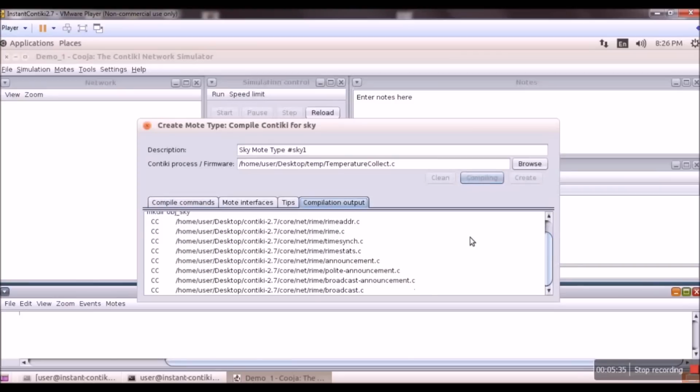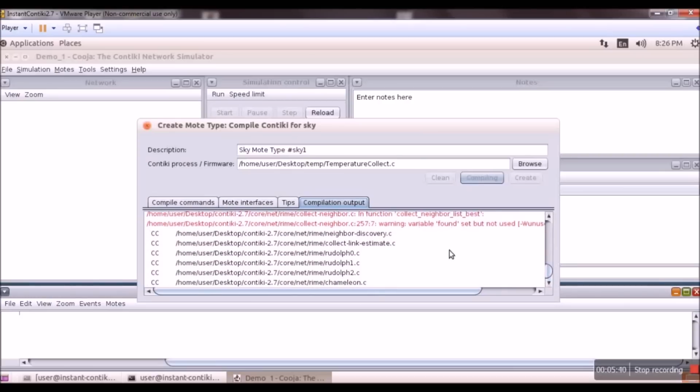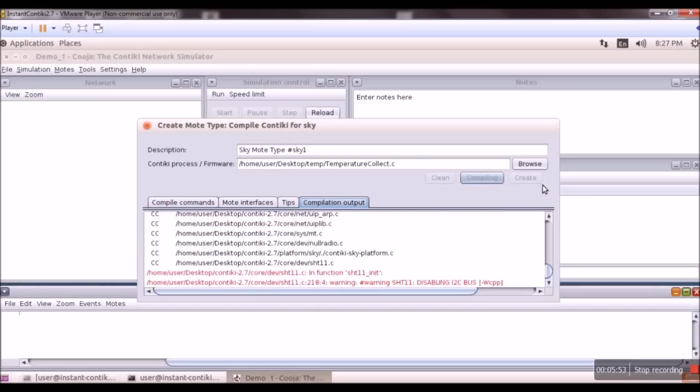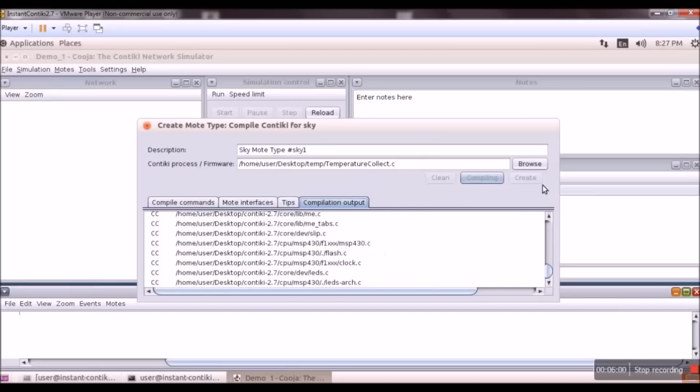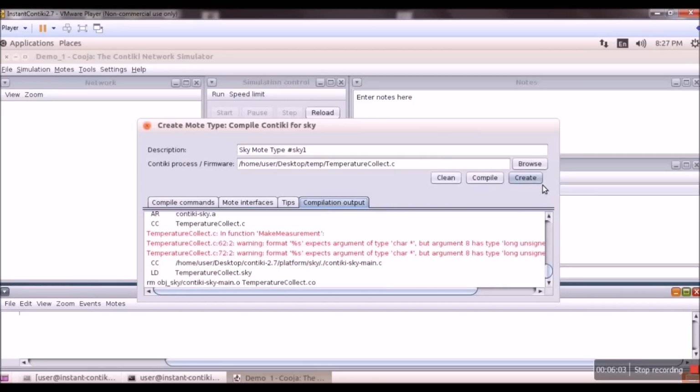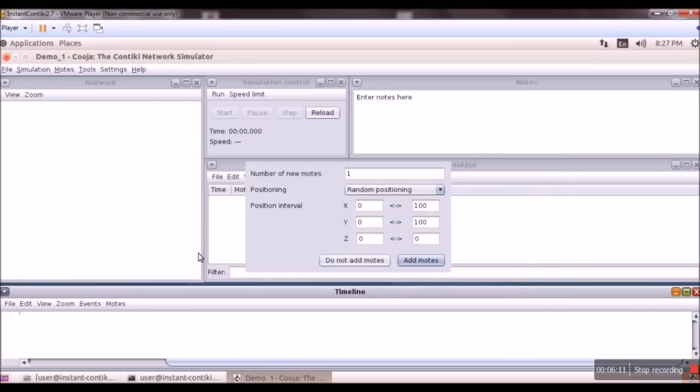This might take a few minutes. Once the compilation is completed, we get a compilation completed message, and the create option gets highlighted. That's when we know that the compilation is successful. That's it. The compilation is completed and we have the create option highlighted. Let's create a simulation now.